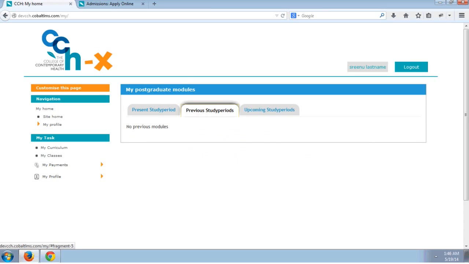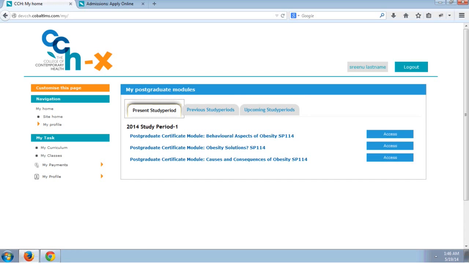At the same time, they can look at the reports on previous study periods. They don't have any value, but if there is any grading, they can see their grading, B, A, C, and if there is some grade point, they can see the grade point. And I can even look at upcoming study periods, which is, if there is any enrollment I want to make in upcoming study periods, I can do it right now.